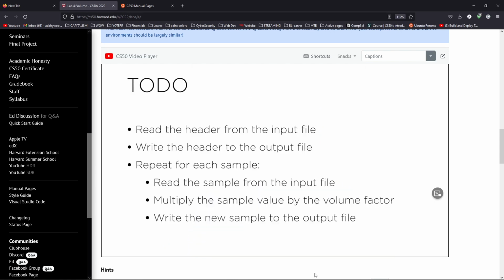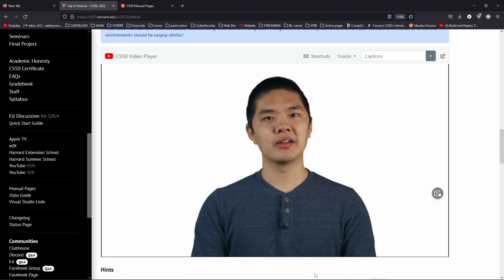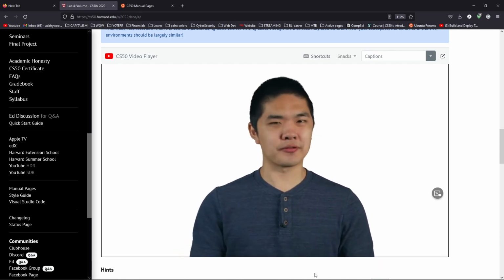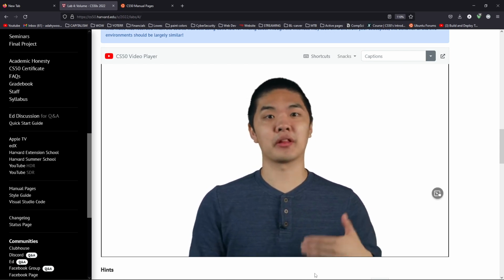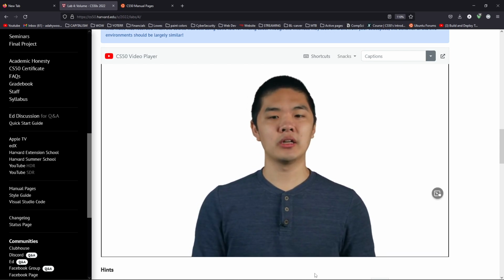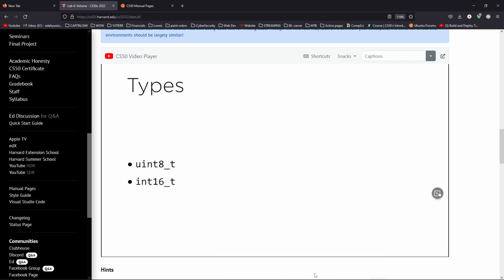And after you've done that multiplication, you'll then write that new sample to the output file, so that the updated sample with the modified volume ends up being written to the output file for each of the samples of audio in that entire file. As you go about working on this lab, a couple of techniques will be helpful. One is taking advantage of the various different types that C gives you for dealing with data of different sizes. uint8_t, for example, is a type that stores unsigned integers that are 8 bits or 1 byte large.